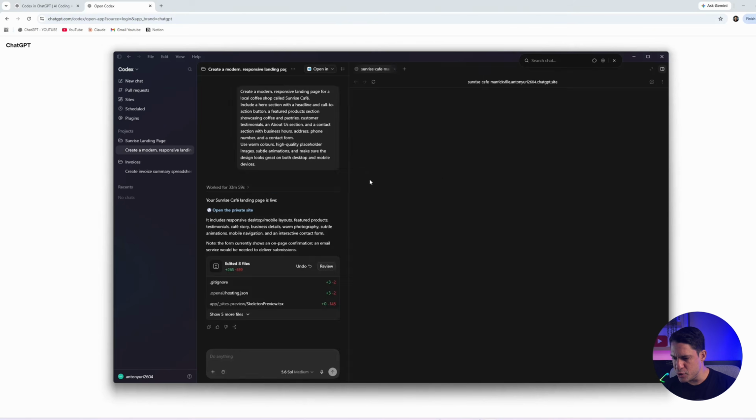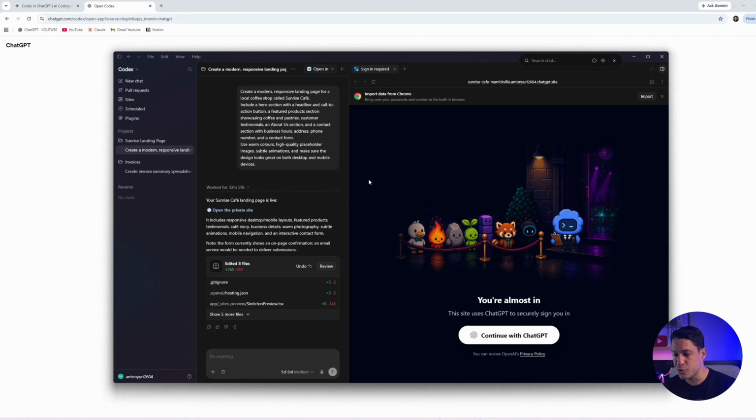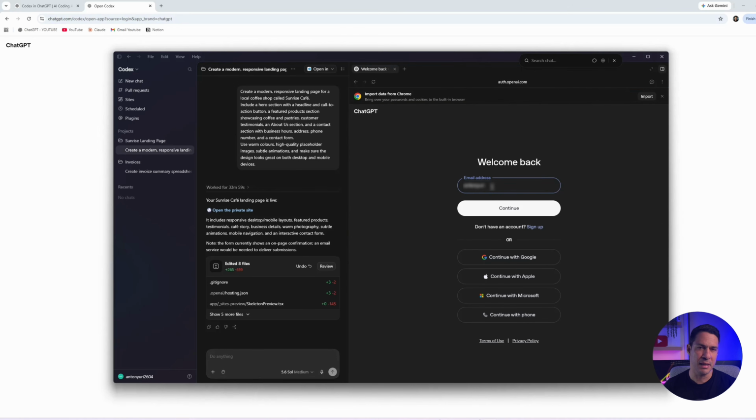The first time you do this, you may be asked to sign in to your ChatGPT account again. That's because Codex has actually published a private preview of the website to ChatGPT's site hosting service. The site is temporarily hosted on OpenAI servers, so you can preview and share it easily. At this stage, this private hosting is included with eligible paid ChatGPT plans and does not have a separate hosting fee.